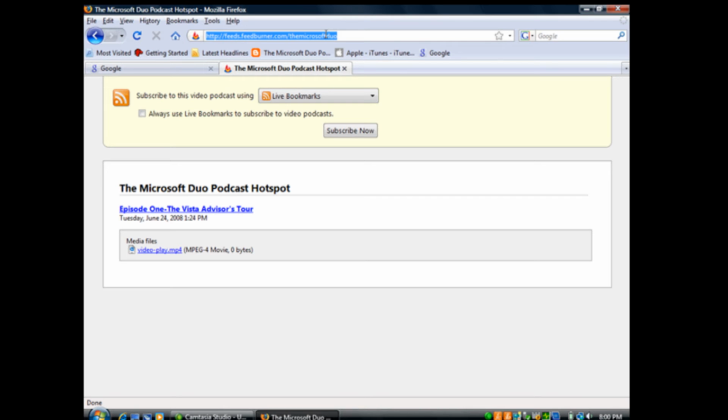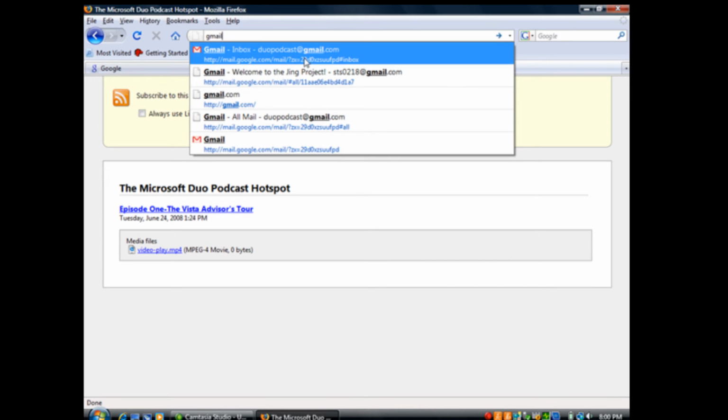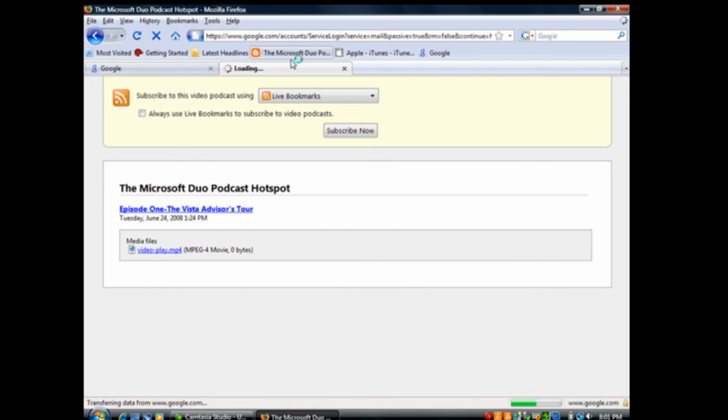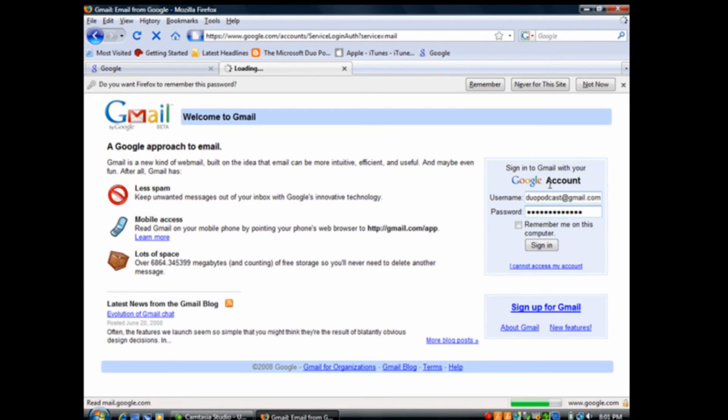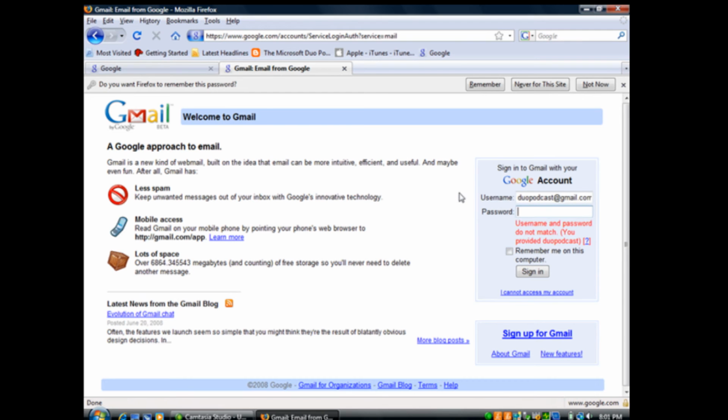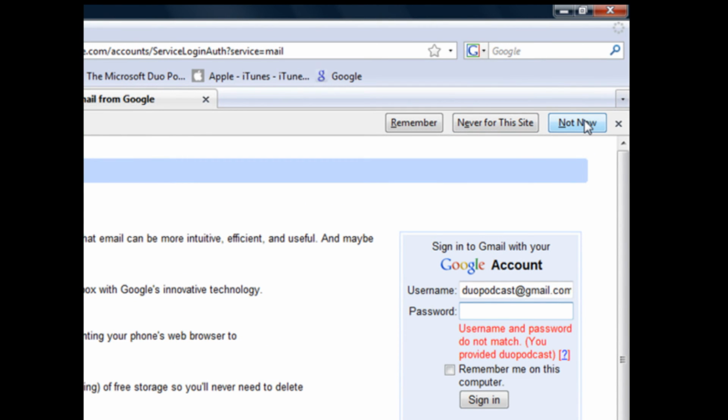And another feature that I also like would be something to do with your passwords, alright? So let's say I want to sign into our email account for this, and that's duopodcast@gmail.com. Alright, now let me put in one password. Alright, do you want to remember this password? It lets you know before, so you don't have to click memory on this computer. Like, if you notice, I put in the wrong password. So, I can always never allow it for this site, say not now, and forget about it till the next time I come to this page, or remember.